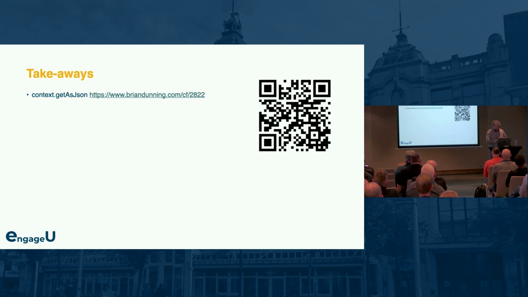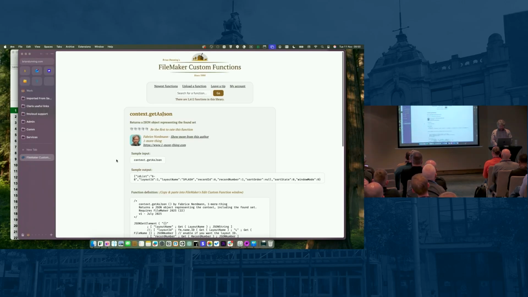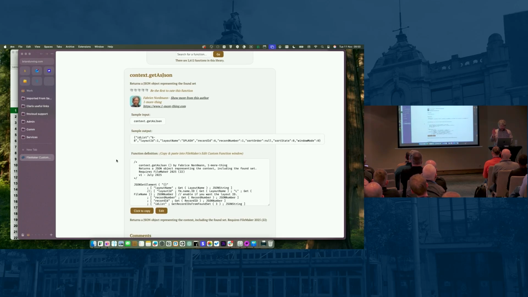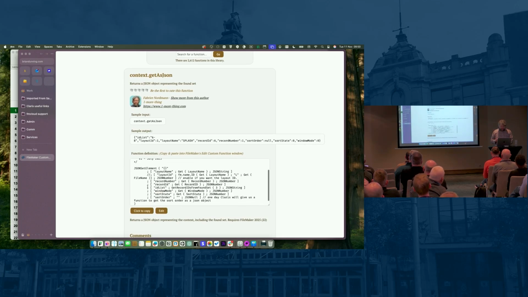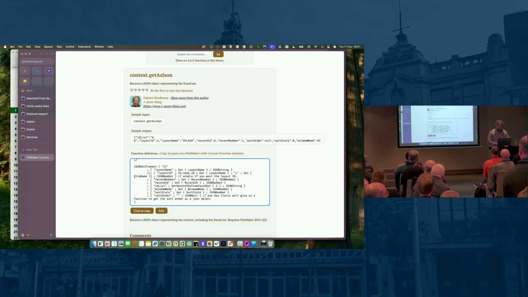So, some takeaways. This is a function I published on Brian Dunning's website. So, Context Get JSON. It's basically storing not only the found set but also other elements of the context, and I have a last parameter here, sort order, which is null for now, but with the hope that one day Claris will give us some sort order object.